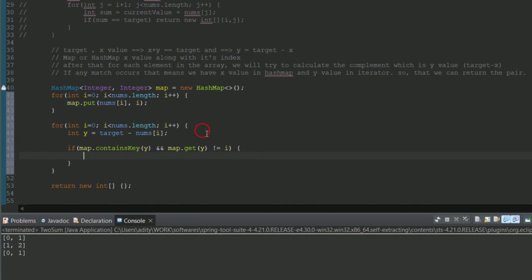These two conditions we need to be careful with, because we are not going to compare the same element itself. Now, if these two are true, that means the map should contain this complement value and the element is not equal to itself, then we need to return a new integer array having these two indices. So here it is easy: I value, and for the next we need to get that complement from the map. Okay, now we will try to execute this and see how it behaves.